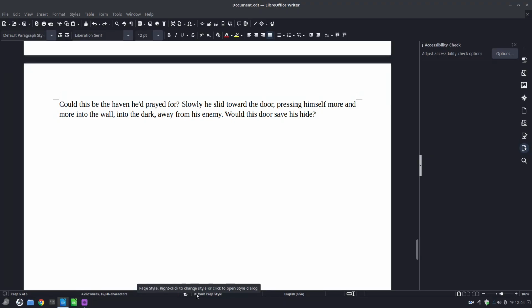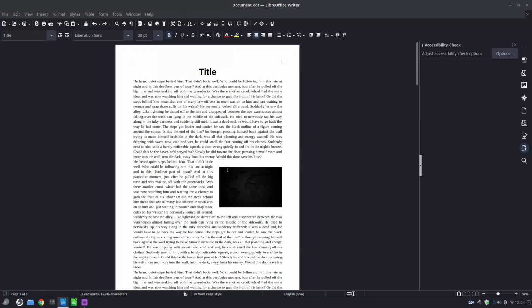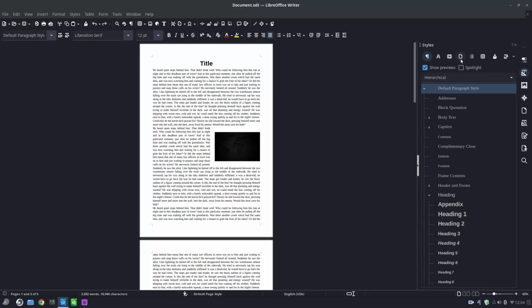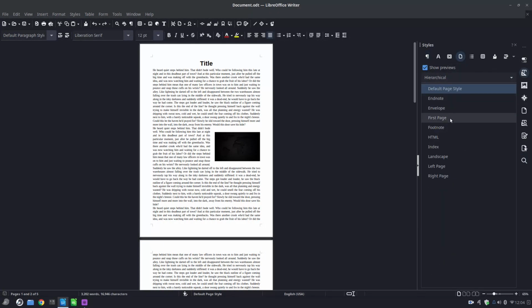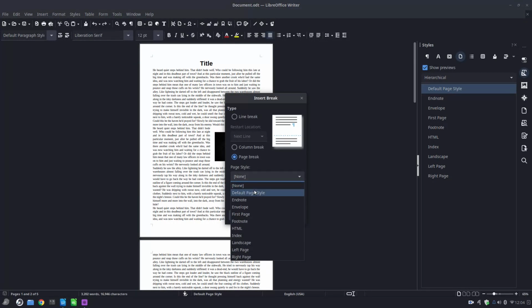The next one is default page styles. It's meaning what style we use for the page we are in. Let's change, for example, this page to landscape. So we go here to styles, page styles, and let's insert after this text, let's insert more breaks, manual break, and we want a landscape page.